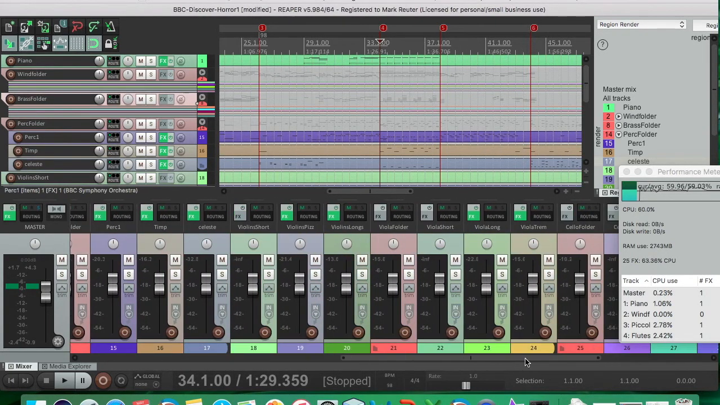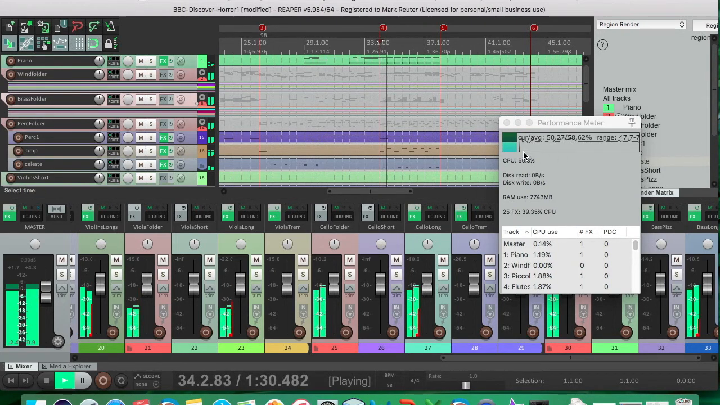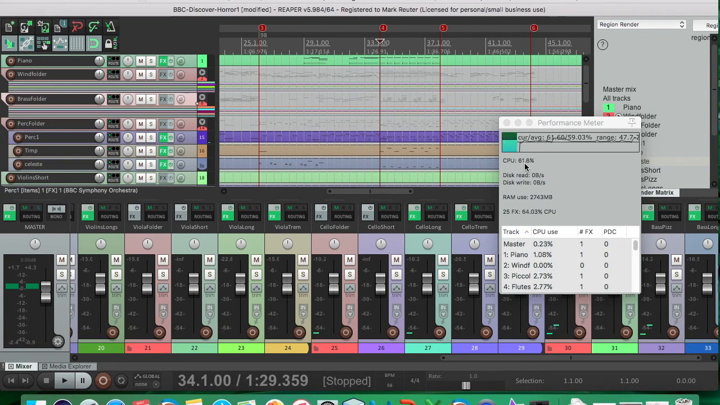The only other thing I wanted to say, I got my performance meter open. When I did a mix down of this last night, this was peaking at about 98%. If you go to play that same section again at 60%, 67, 70, 73, 72. So you need a little bit of grunt.